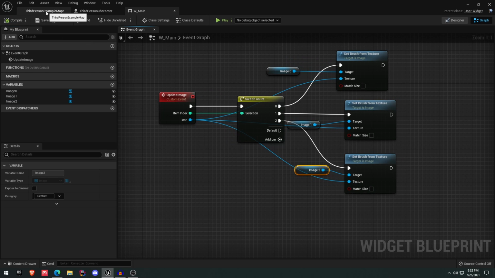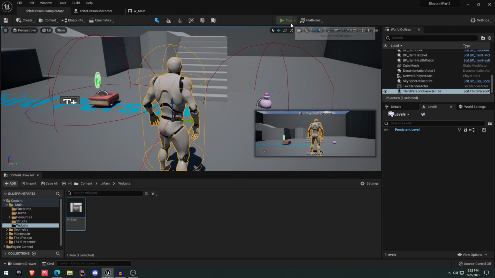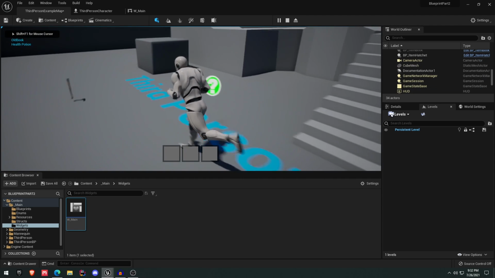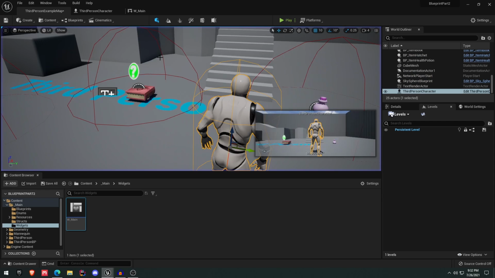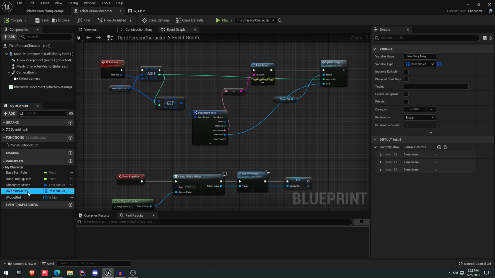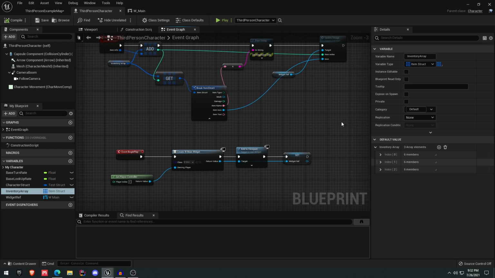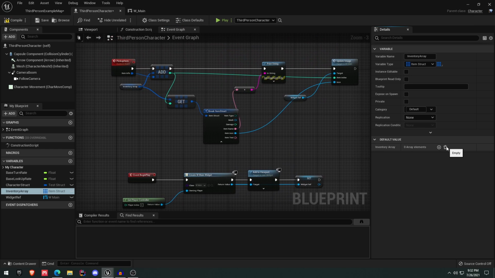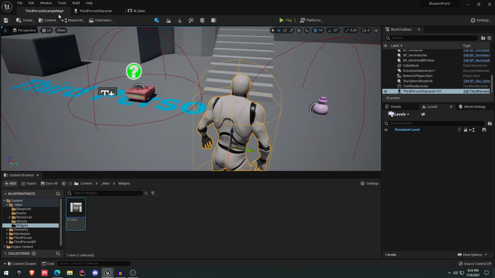Okay, so now if we go ahead and hit play, I'm going to press E, you're going to see nothing's happening, and that's because in our third person character, in our inventory array, if you had indexes already in here or array elements, it's not going to add it. So we go ahead and empty that like so. Just keep an empty inventory array for now.